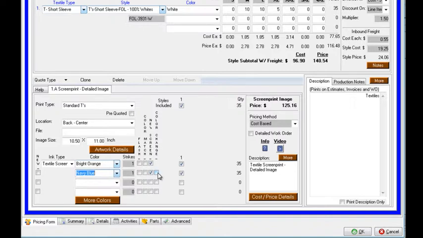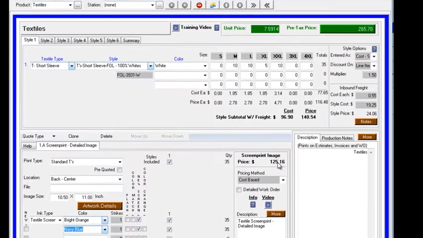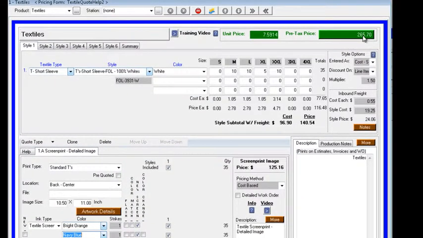And as you check these options, it will add in additional cost and an additional price to lay down the ink on the image. So over to the right, you'll see the price of $125. And up at the top, you're going to see a total price. So we now have the garment. We now have the two colors going to be laid down on the garment. So we have a unit price per piece, and then, of course, a total sale price.